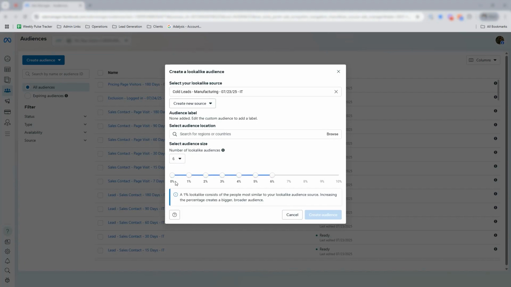So you could do 6, and 0 to 1% would be the most similar. 1 to 2 would be second most, 2 to 3, third, 3 to 4, fourth, and so on. And you can expand these to be larger if you want to pull in more audience, or you can make them smaller if you want them to be smaller but more defined. I usually recommend doing something like this, where you have the most similar audiences segmented out into single percentiles, and then opening up the broader audiences to include multiple percentages.